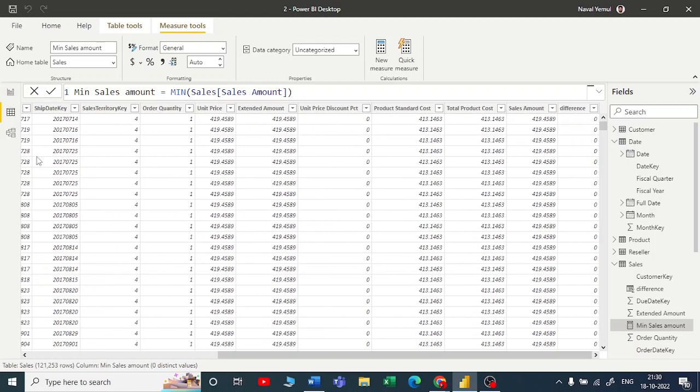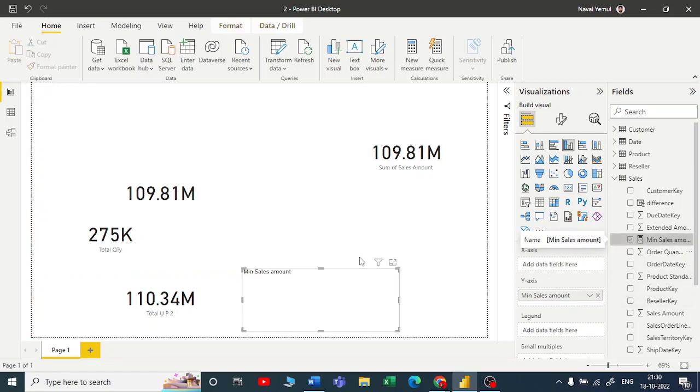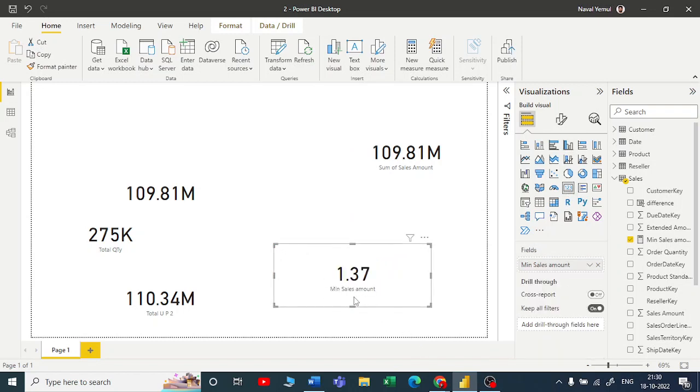You cannot see any difference here because we have taken a measure. Let us go back in a report view and take a minimum sales amount and put that in a card. You can see that minimum sales amount is 1.37.